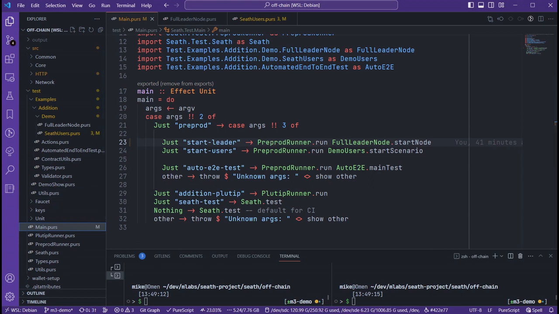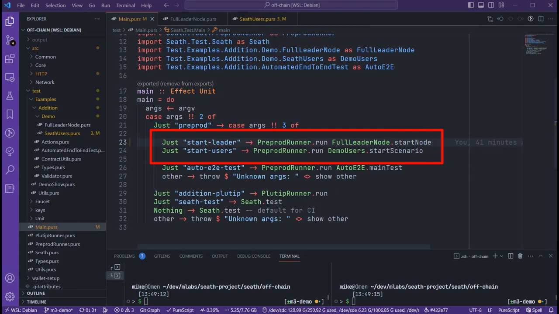The CLI for the demo is defined in the test directory in the main module, and these are the related parts. There are two commands. One starts the full leader node that I described in the previous section, which is start leader, and start users will start the scenario where users submit the action.